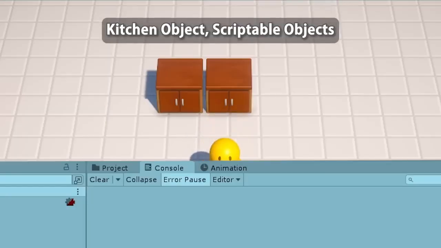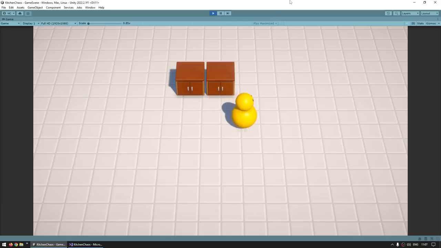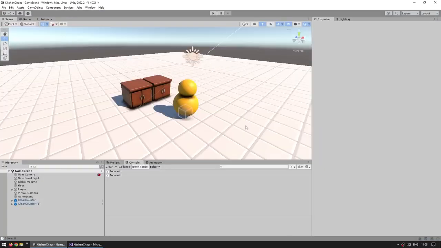In this lecture, we're going to learn how to create the kitchen objects like the various ingredients. Okay, so far we have our player, we can walk around, I can approach each of these counters, and I can interact with it. Now the next goal is to create objects the player can pick up and drop when interacting with a clear counter. So let's begin by making the actual objects.